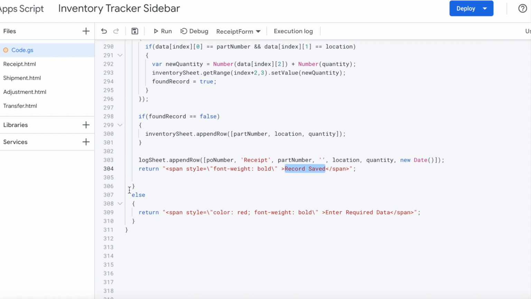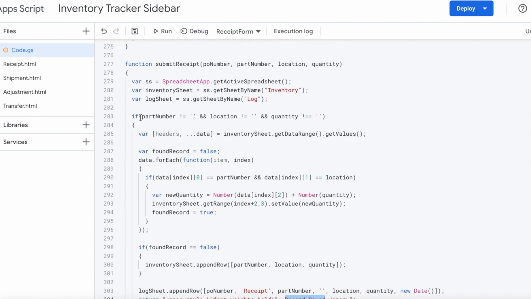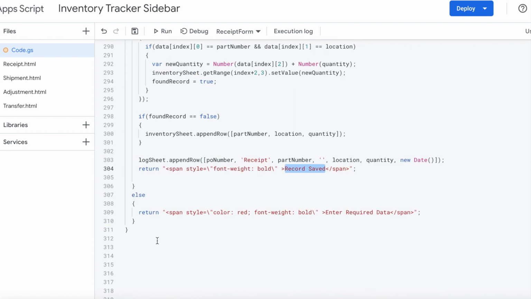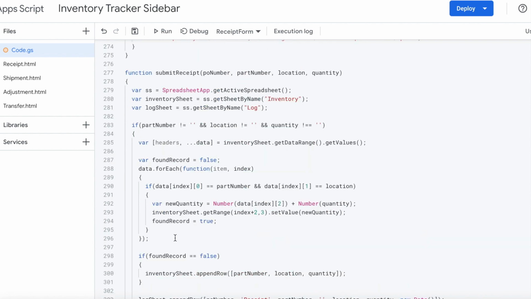And then the last part of this is the end of this else. So if one of these three things isn't populated, it's going to return in red that says enter required data, and it's not going to do any kind of transaction until we get all our fields entered in there. So that goes through the whole submit receipt. And all these kind of have the same type of flow.